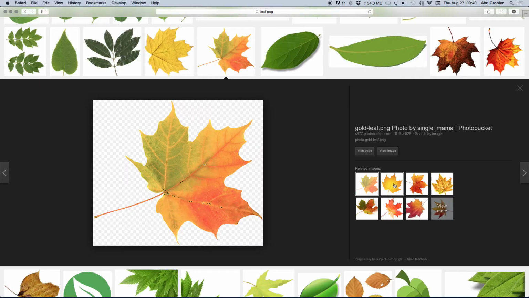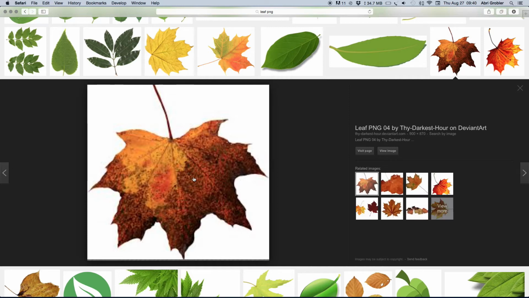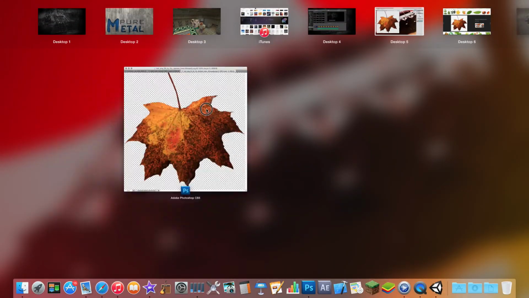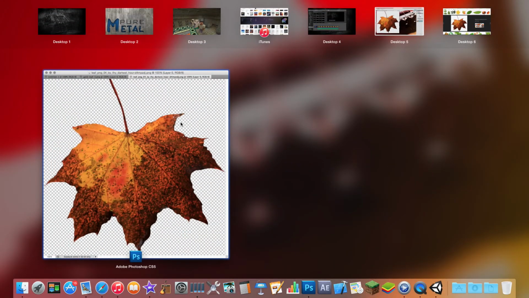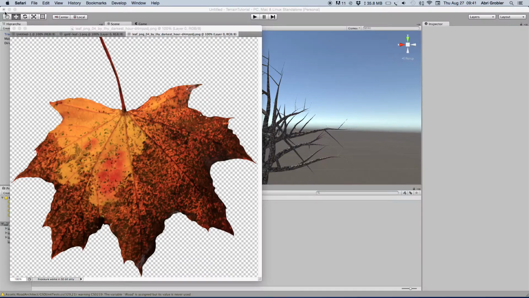Okay, and then we need one more. I like this one. Okay, please. Thank you. And to Photoshop, I'm going to drag Photoshop onto this desktop. Okay, so Safari, I can close you for now.